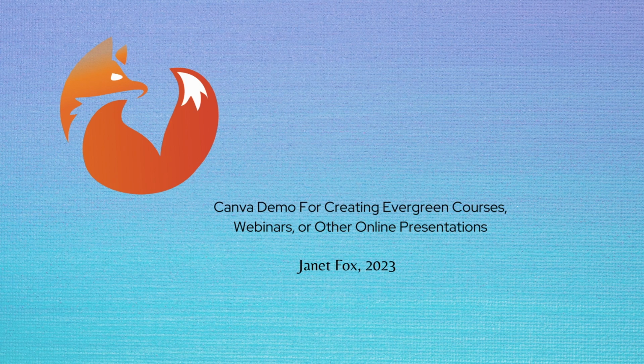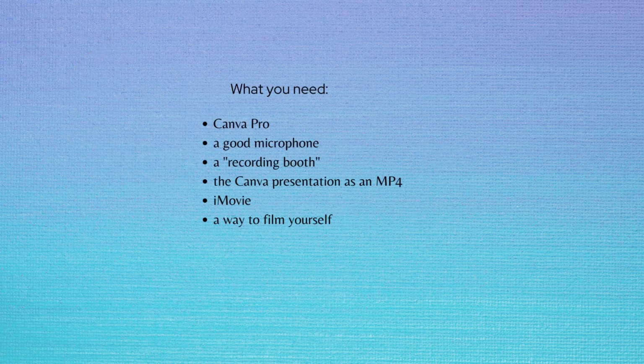I'm not actually recording in the way I usually do, so I will mention that as I go forward. What you need to do this kind of recording is pretty simple. Canva Pro, which I'm using now, and I'm going to go through each of these in the next few slides. A good microphone, a recording booth.